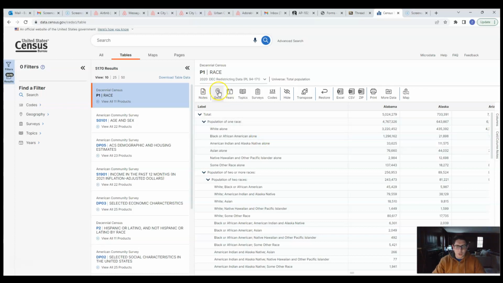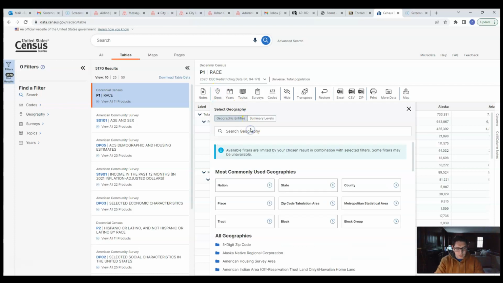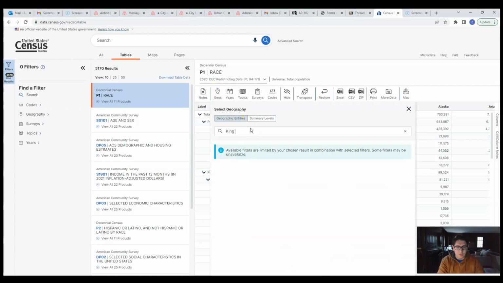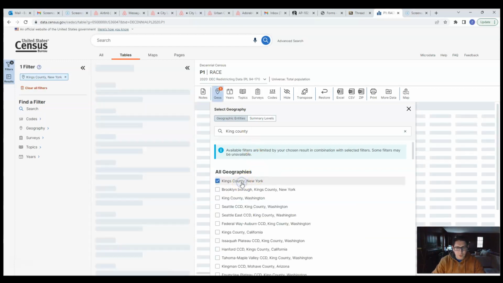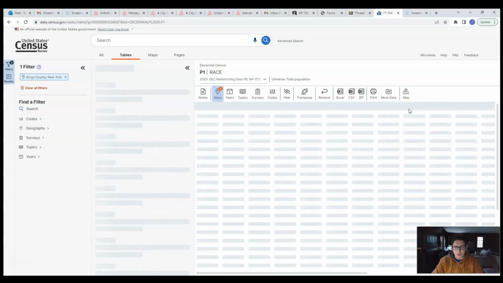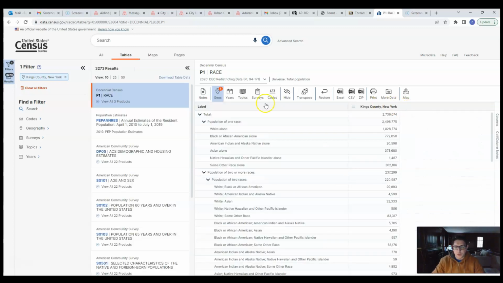You want to click on Geogs and select a particular area, let's say Kings County. When you select Kings County, it will automatically recalculate information. This is the download for all the Kings County. Note that this is for 2020.